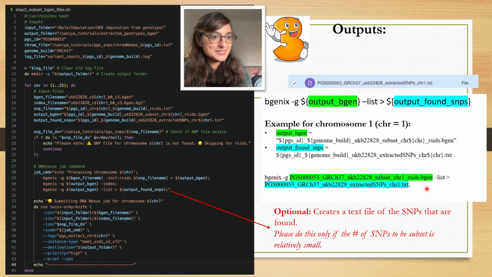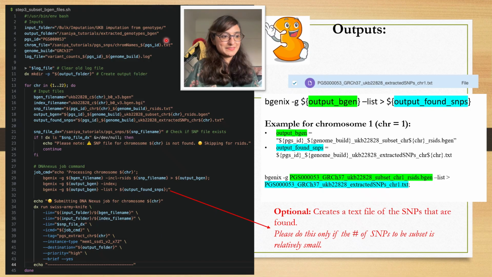So just going through the BGEN file that we've created in this set here, it's going through that BGEN file and it's just listing the variants to a text file. And then it's outputting that for our reference. And it's going to be saved again in this extracted genotypes BGEN folder. And so you can do this if the number of SNPs to be extracted is small. It's optional. It's just for you to make sure that it's done.